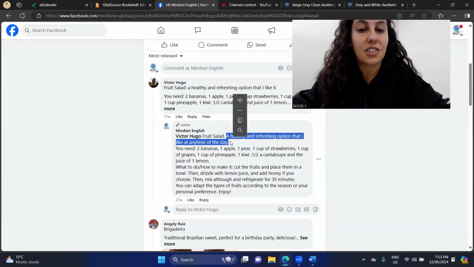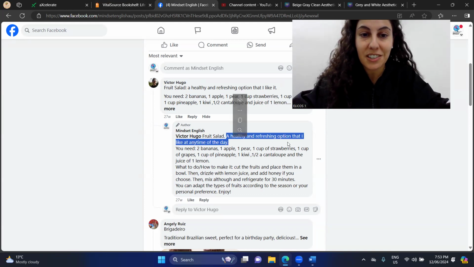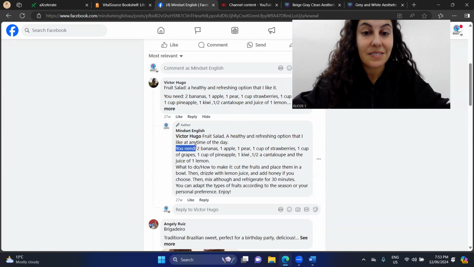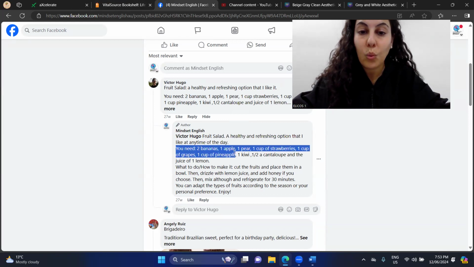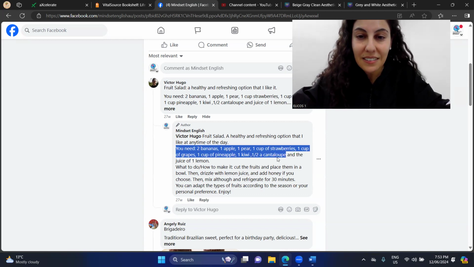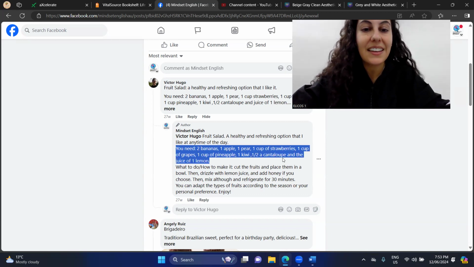So there's a little introduction, a healthy and refreshing option that I like at any time of the day. You need, so remember, measurement first and then the ingredient. So 2 bananas, 1 apple, 1 pear, 1 cup of strawberries, 1 cup of grapes, 1 cup of pineapple, 1 kiwi, a half a cantaloupe, and the juice of 1 lemon.